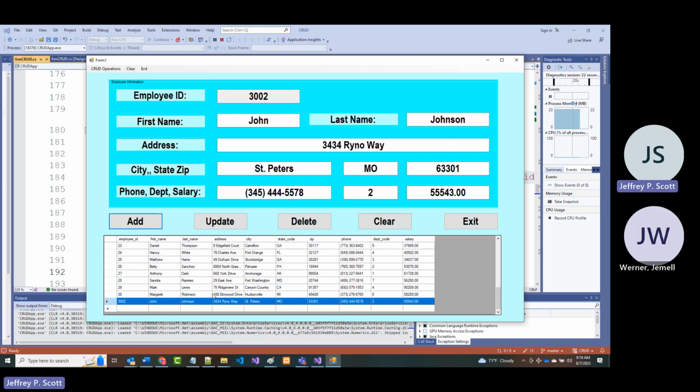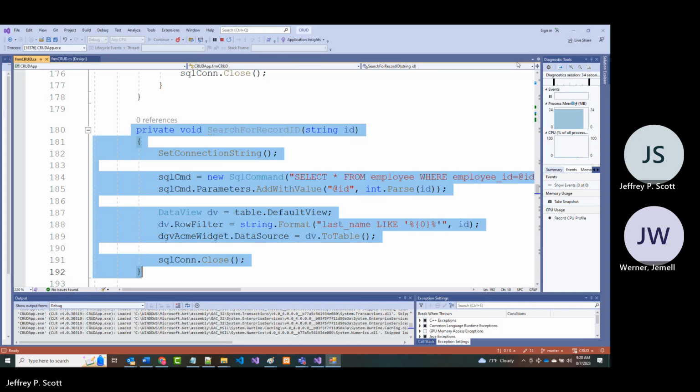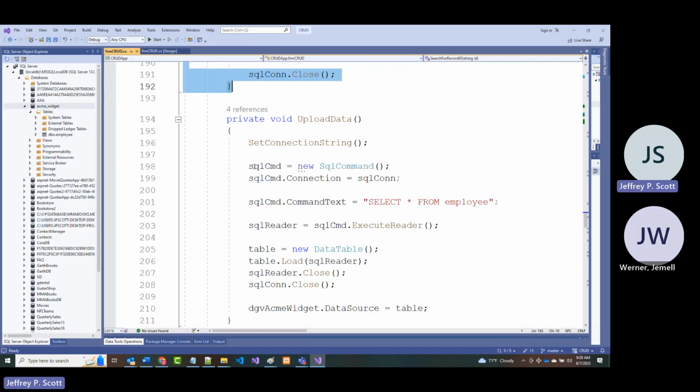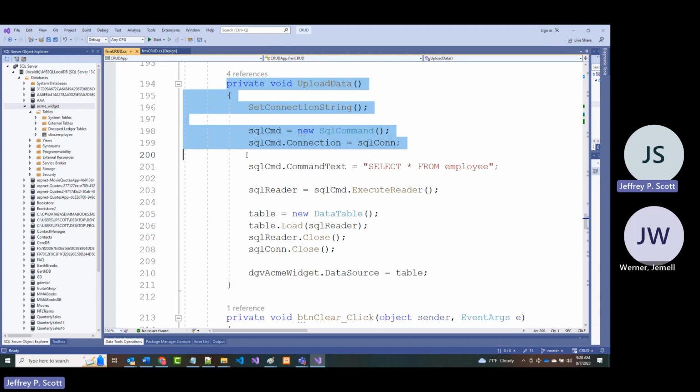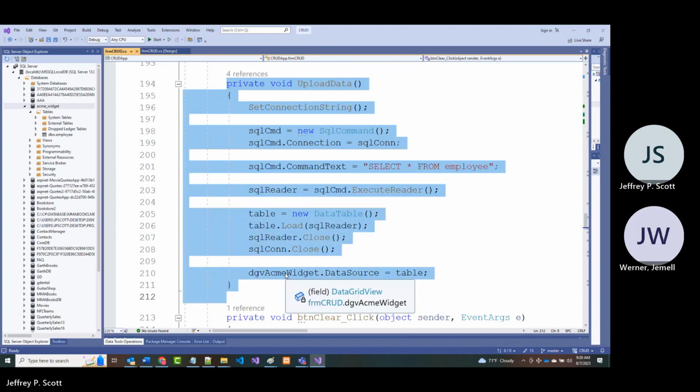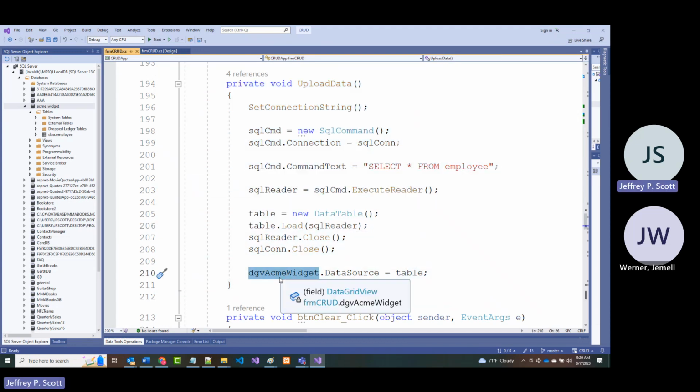What I'm going to do is look at it after class today and put out a revised version. It'll be out there by the end of the day. See if I can fix some of this stuff. This upload data, all it does is it redraws the data grid view with the new information in it. That's all.